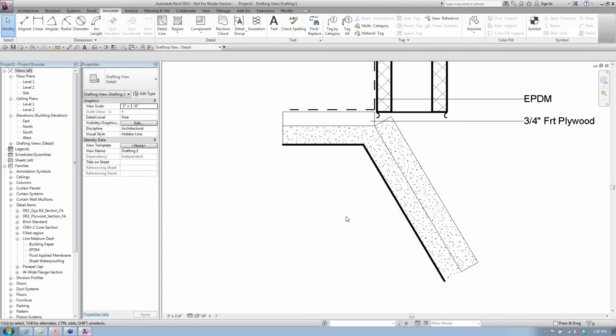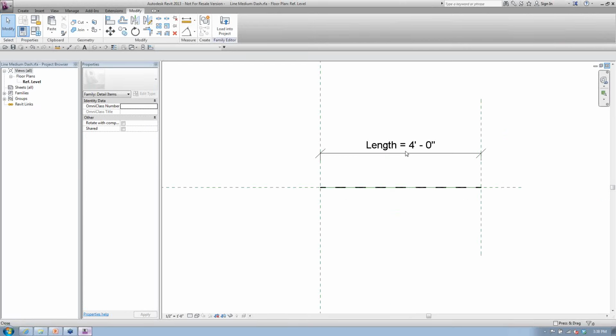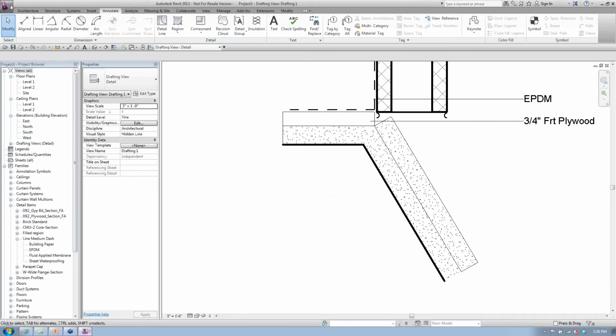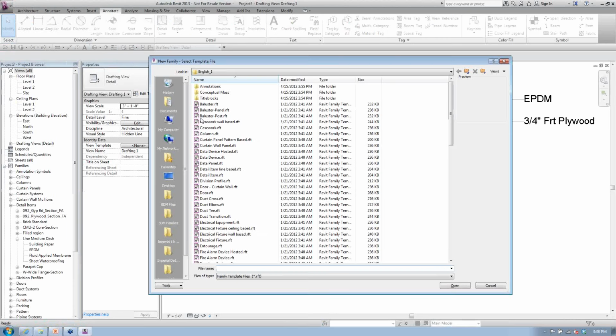So how did I do all that? How was that created? Well, it is basically created with a line-based family. So I'm going to, again, wait for my application menu to hang for a few seconds. Start a new line-based family. So new family, detail component, detail item, line-based. They used to be called detail components.